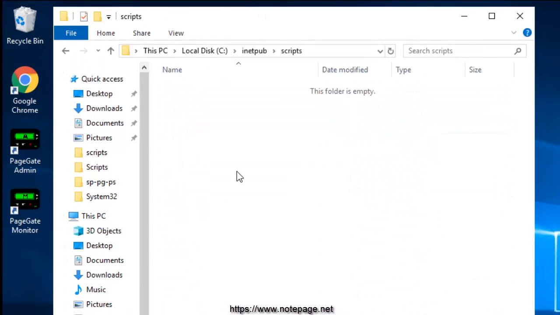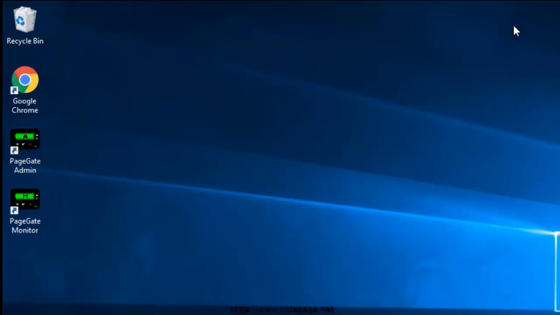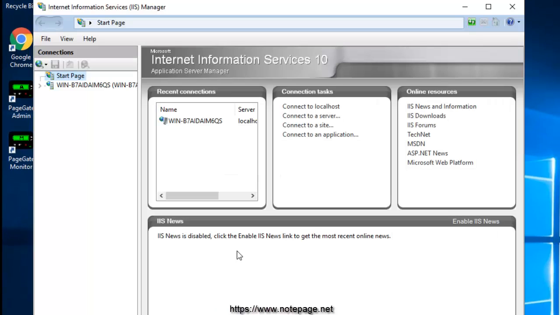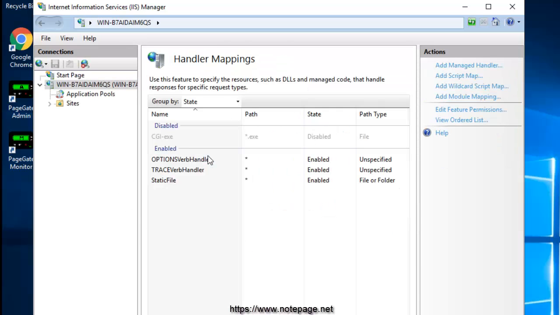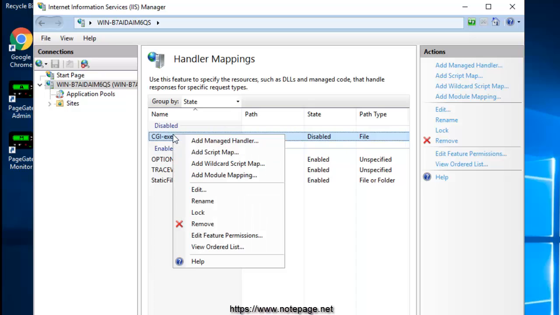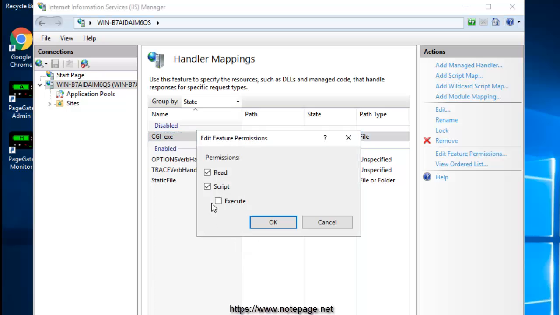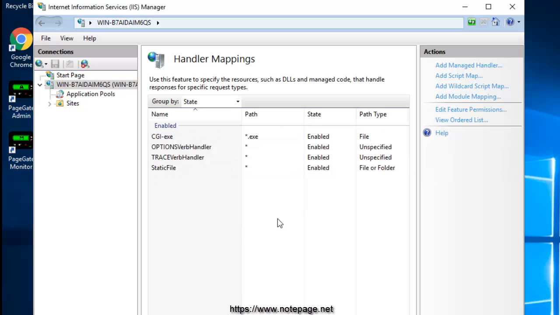Next, open the IIS admin and select the server object here on the left. Open Handler Mappings, then right-click CGI-exe and left-click Edit Feature Permissions. Check Execute, then click OK.